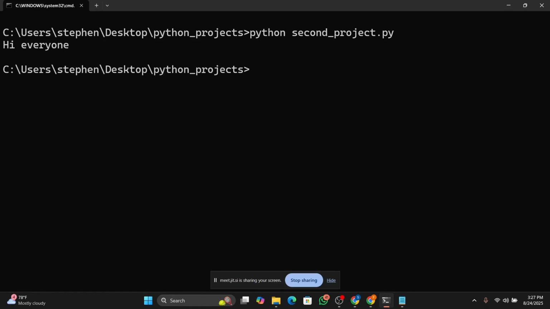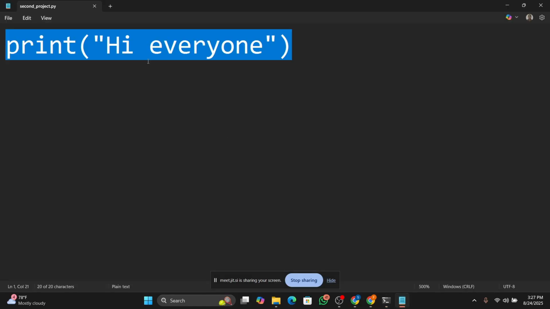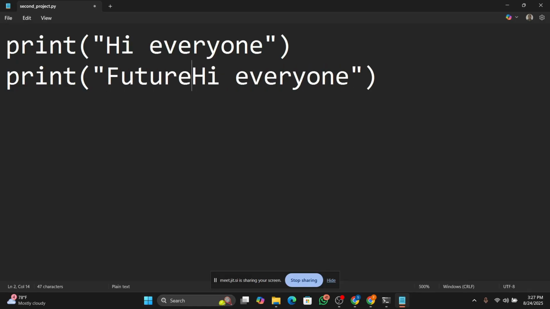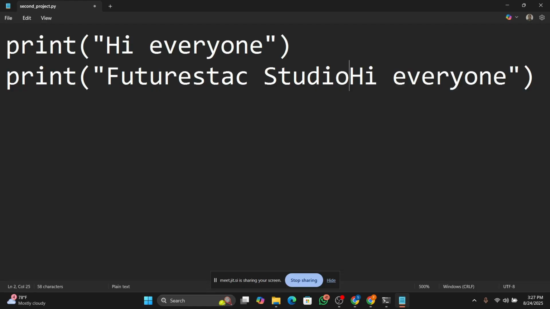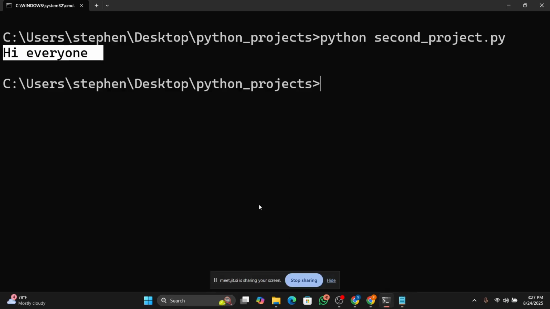So let's press enter. And there you go. Let me zoom in so that you see it clearly. So you see hi everyone, because that's the only thing I have here. So if I want to print another thing, let's say I'll delete hi and say future stack studio, just like that. Now, if I run this, even though I've added this, it's still going to give me hi everyone.